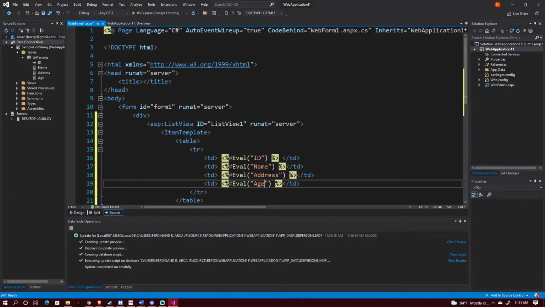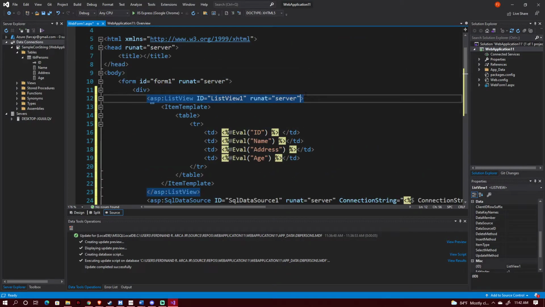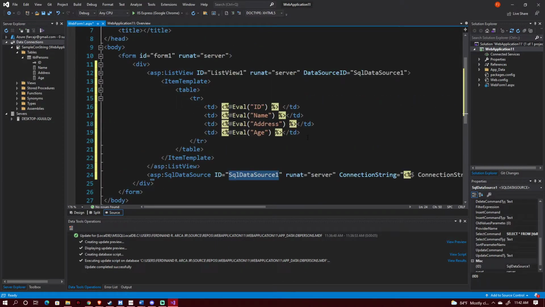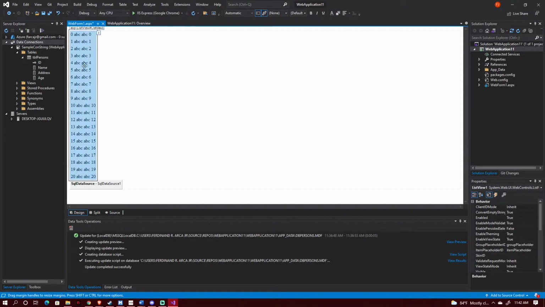The first thing that you need to be reminded of is that the list view needs a data source where it can extract the data from. So we'll be adding a data source here, and then add in SqlDataSource1 because that's the name of our data source. So there we go. Right now, the table will be displaying the data coming in from the source that we have.